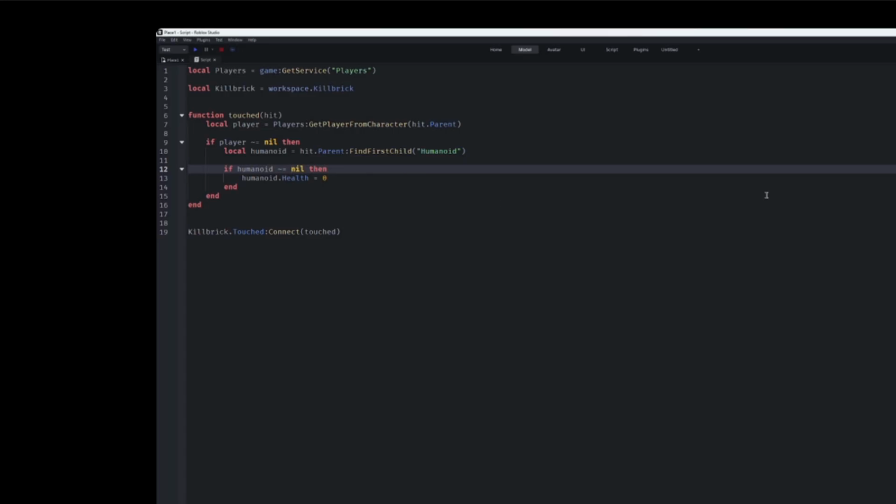So one thing we're going to want to do before we do that is inside your workspace, let's create a folder and let's name it kill bricks, plural.